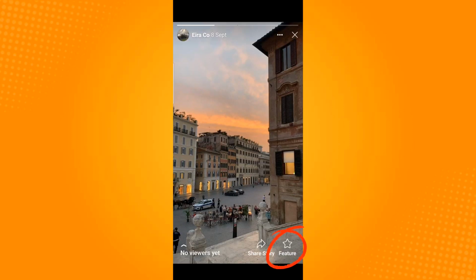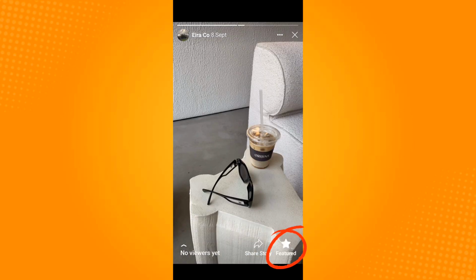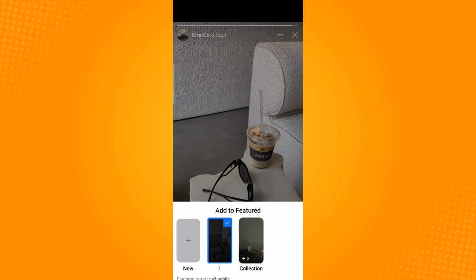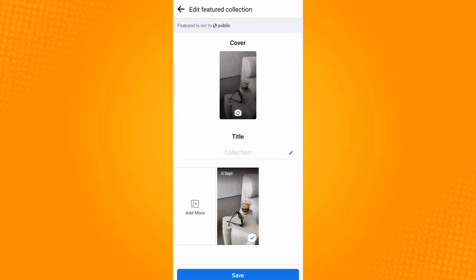Then tap the feature icon, which you can find in the lower right corner. Then tap new. So you can add a title to your highlight, and you can add more photos, stories, or videos to your highlight by tapping the add more option.